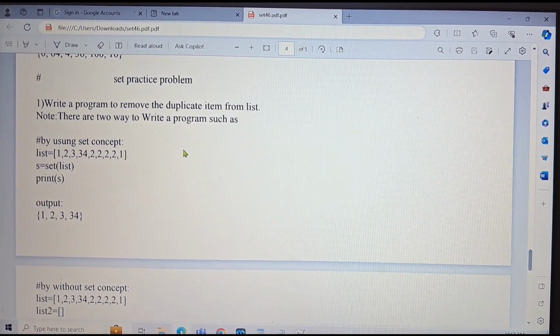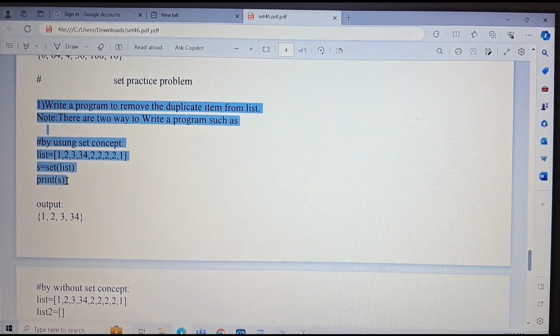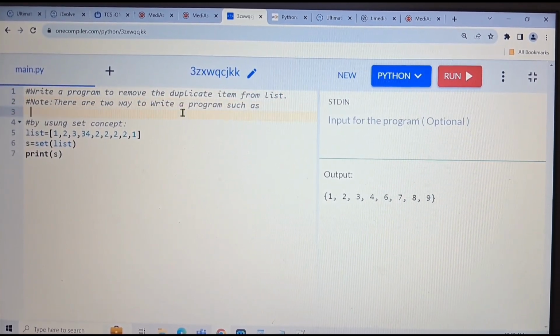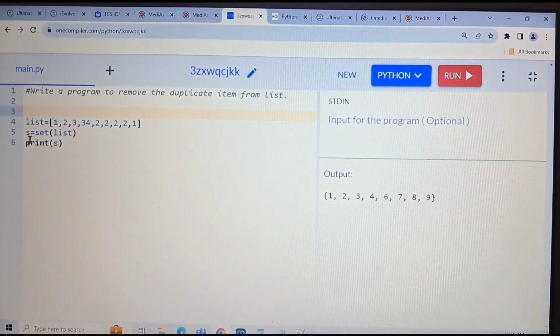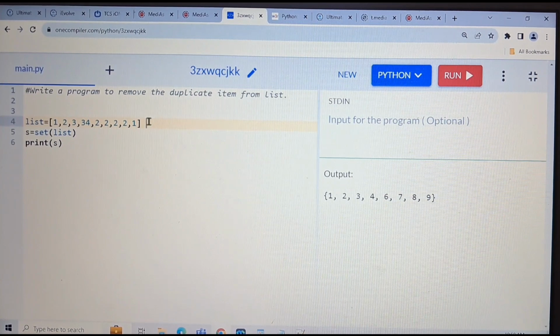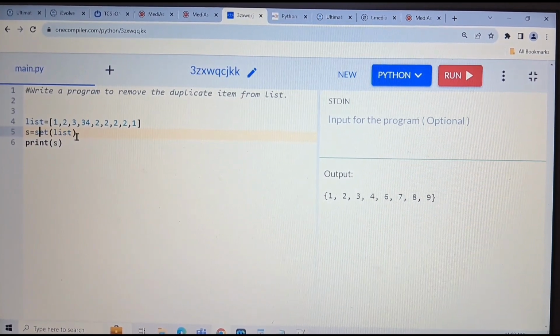As I told you, a set is not going to store the duplicate items. For example, let me copy this entire thing, comment this one, and remove this one also. See, this is the list, and we know we can convert list into tuple, and tuple into list, and same way we can convert set into tuple, tuple into set, or list into set. But there is one popular property: a set does not have duplicate items. So if you convert this list into a set, by default it is going to consider unique elements only.